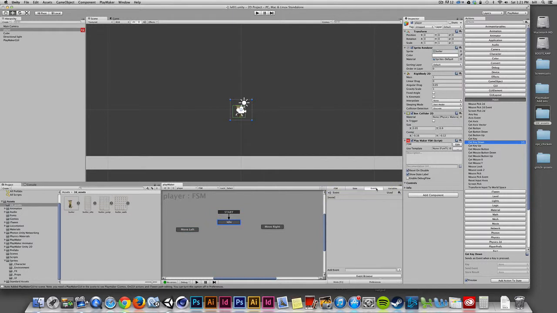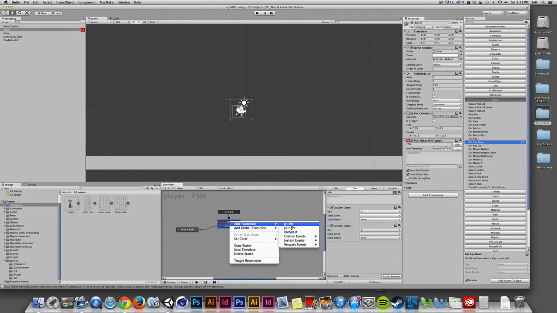And I'm going to add a couple of events. We'll just call this go left, and an event that says go right. And I'm going to add both of those as a transition. So I'll move left, move right. And so when we're pressing down the A key, we want to go left. Pressing down the D key, we want to go right.